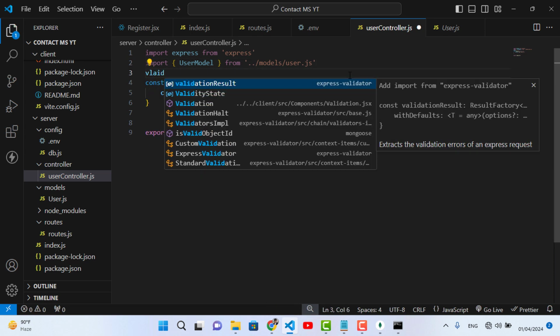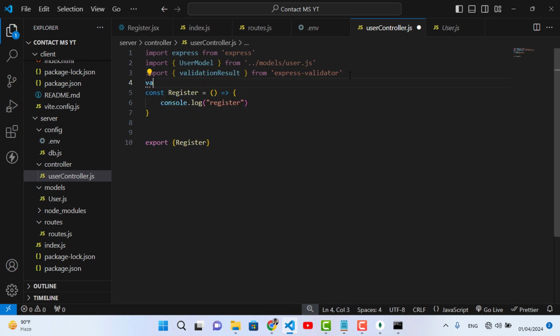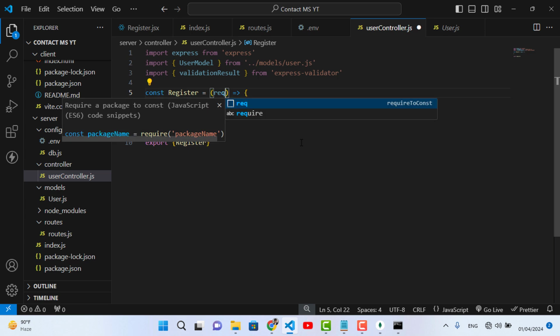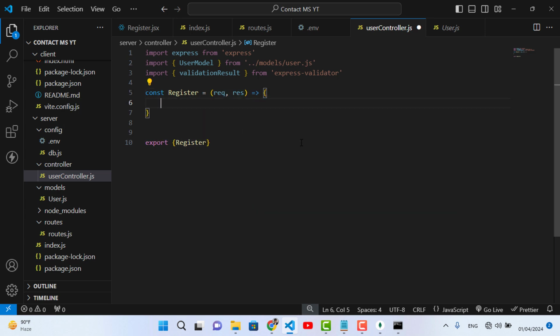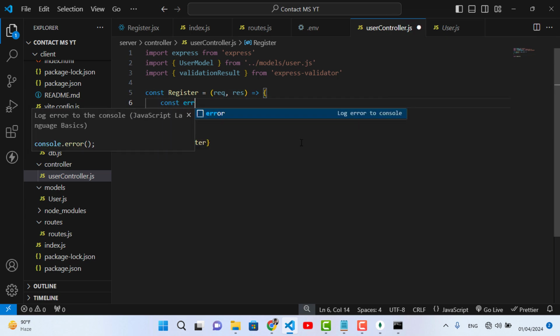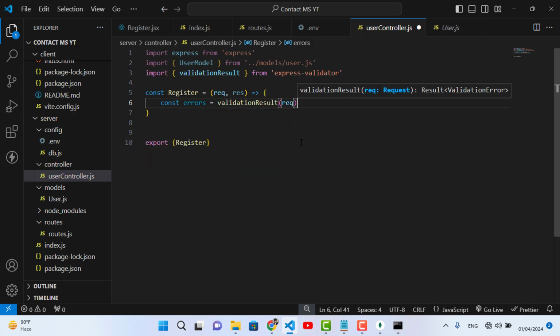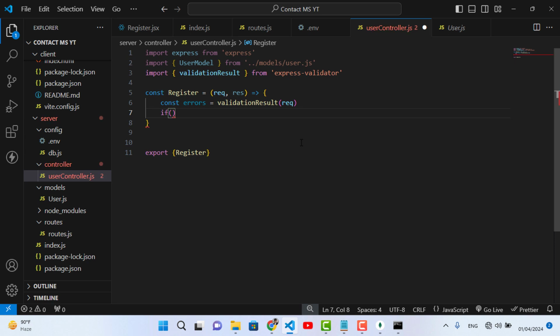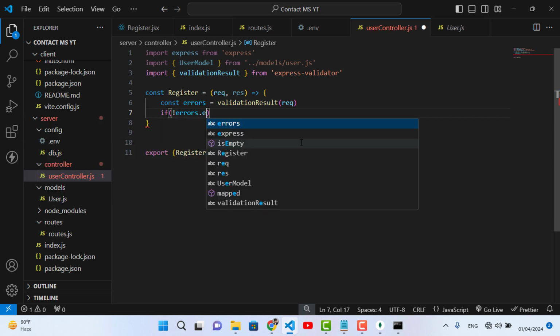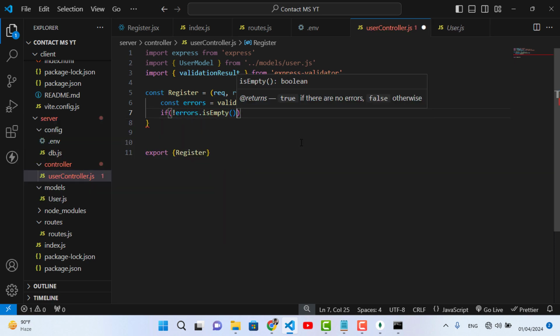Inside this register, now we will use that. I will just use validationResult imported from Express Validator. Validation result, this method imported from Express Validator. Now I will use that. So here inside this function we will have request and response. Const errors is equal to validationResult. I will pass request to that. If not errors dot isEmpty.